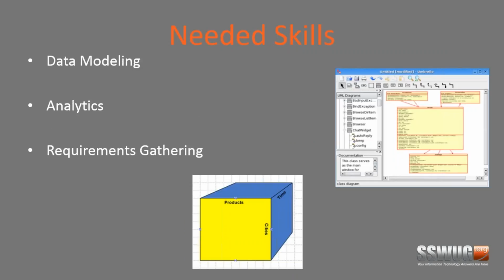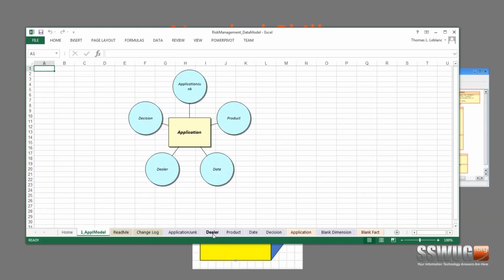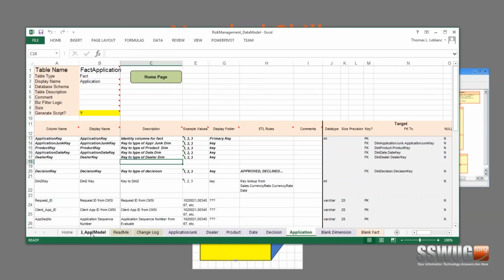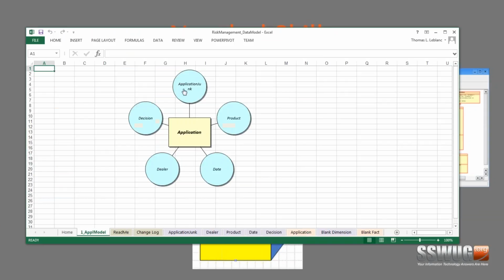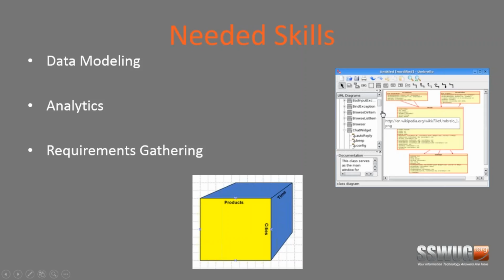So some of the skills you need are data modeling skills. Let me put this little picture up here for you. Here is a Kimball spreadsheet I'm using currently to document the dimensions as well as the fact table. This is a free spreadsheet from the Kimball Group, and you can actually get a quick little design. So you're going to have some documentation skills as a part of data modeling.